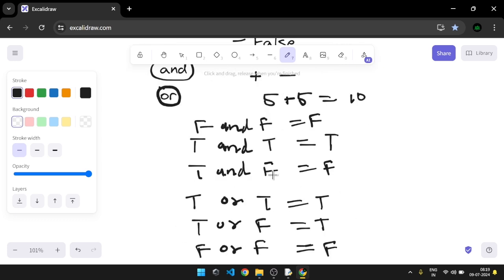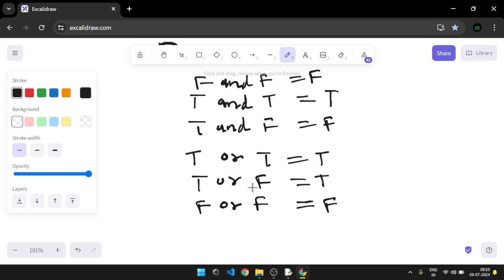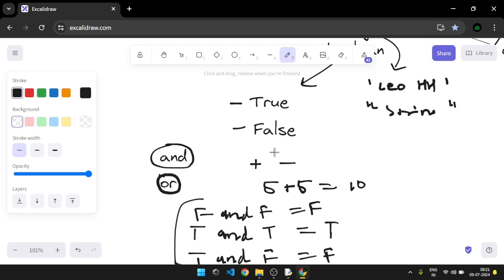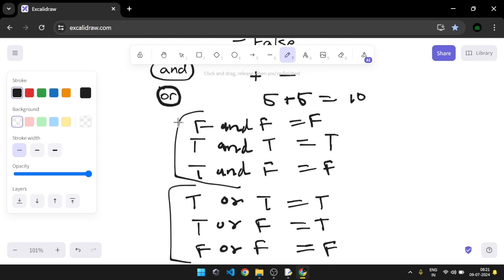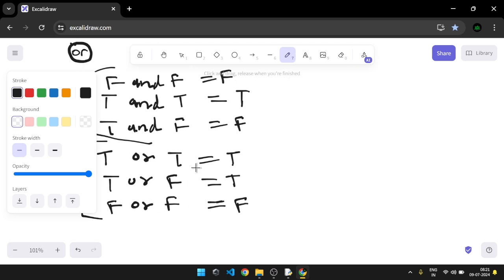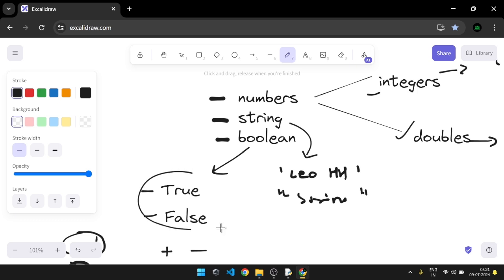Don't worry if you're not able to understand this. We are going to do practical soon. So you just need to understand this part and this part for the Boolean logic. Okay, for now just accept this fact. False and false is false, true and true is true, true and false is false, true or true is true, true or false is true, false or false is false. Just accept it for now. For what? For Boolean values.